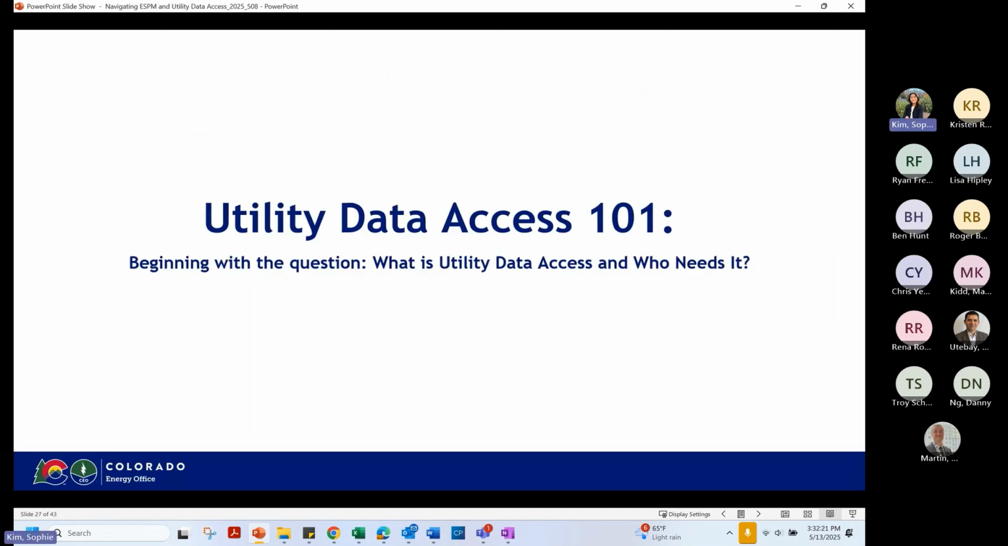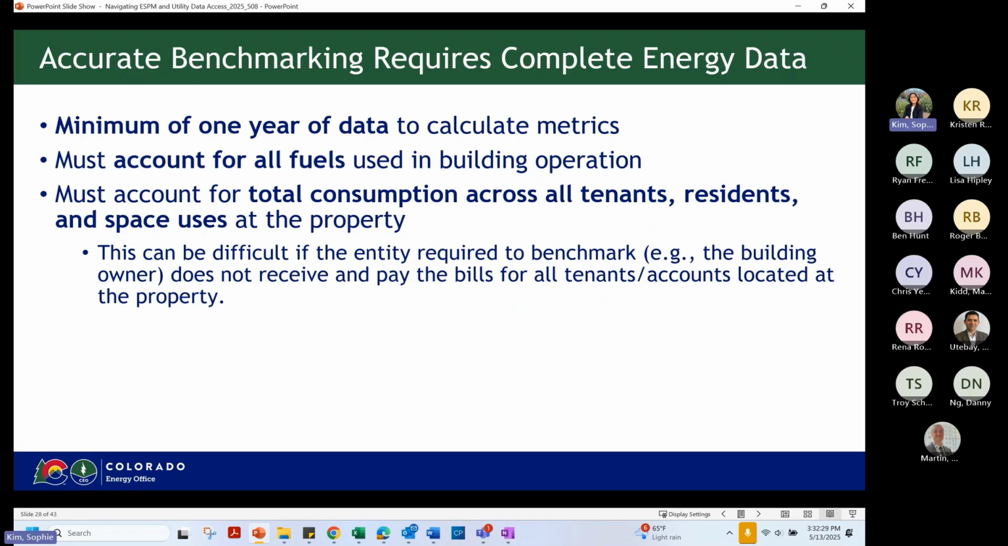All right, so let's head to our next part of our discussion, which is utility data access. So at the root of everything, if you want your benchmarking results to be accurate, you need to account for complete energy data. As we mentioned earlier, complete energy data in the context of Portfolio Manager is a minimum of 1 year of data, which is then used to calculate metrics.